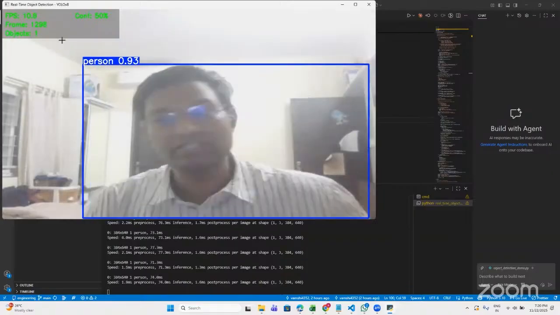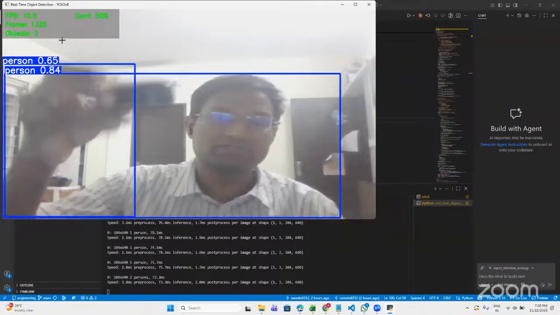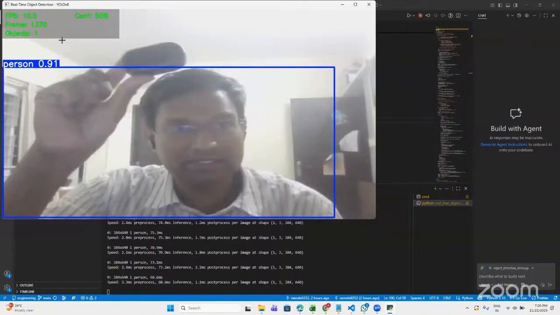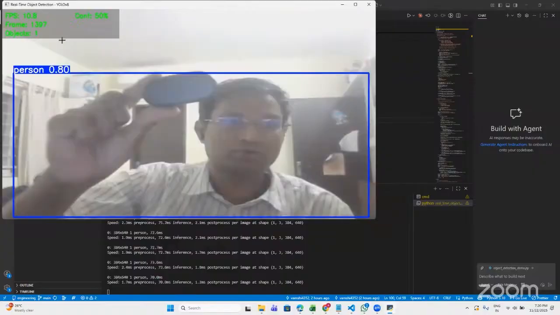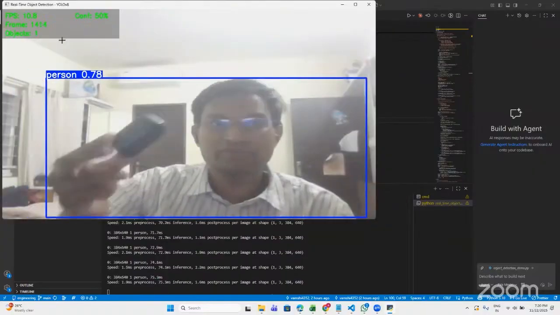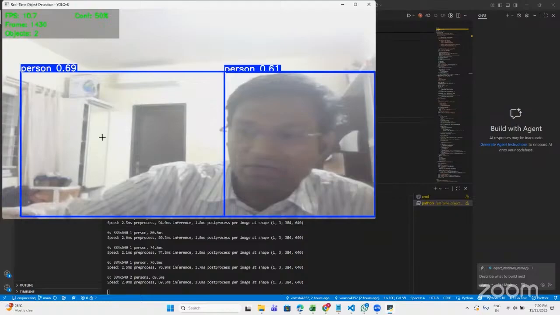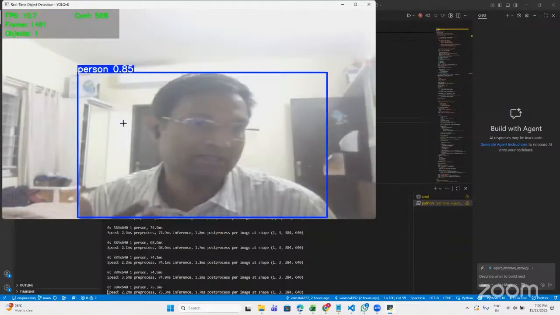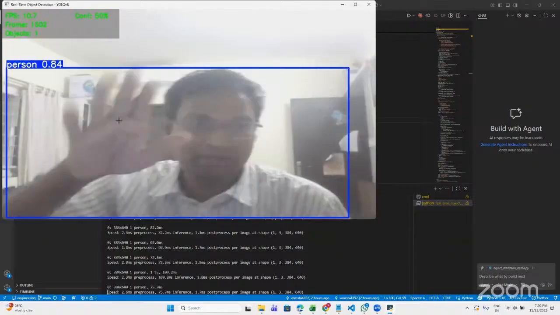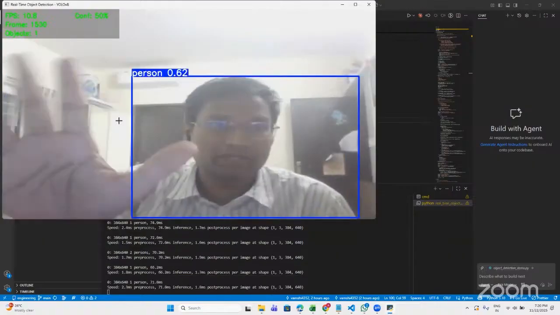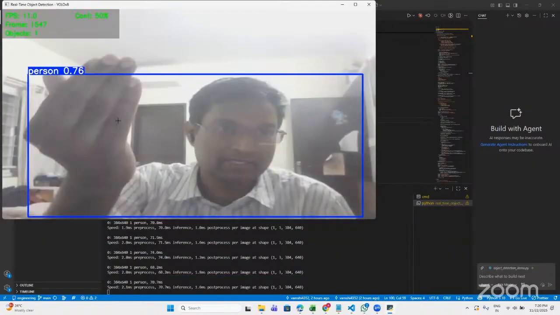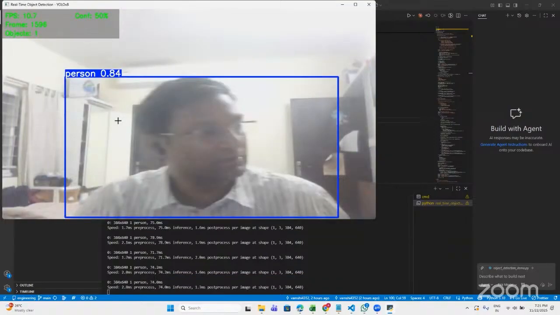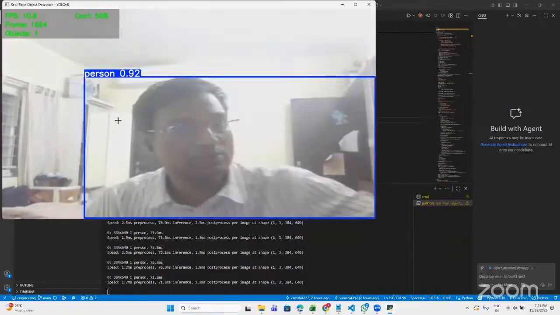But let's say I put in this Bluetooth case. Can it detect the Bluetooth case? It's not able to. Maybe it doesn't know it. Some of this also depends upon the confidence threshold that we want to set. If we set it too strict, let's say 0.7, then it will not be able to detect. If you put a hand, it will detect a hand. Yeah, it's still not able to detect it. Maybe. Let's say a keychain, will it detect a keychain?